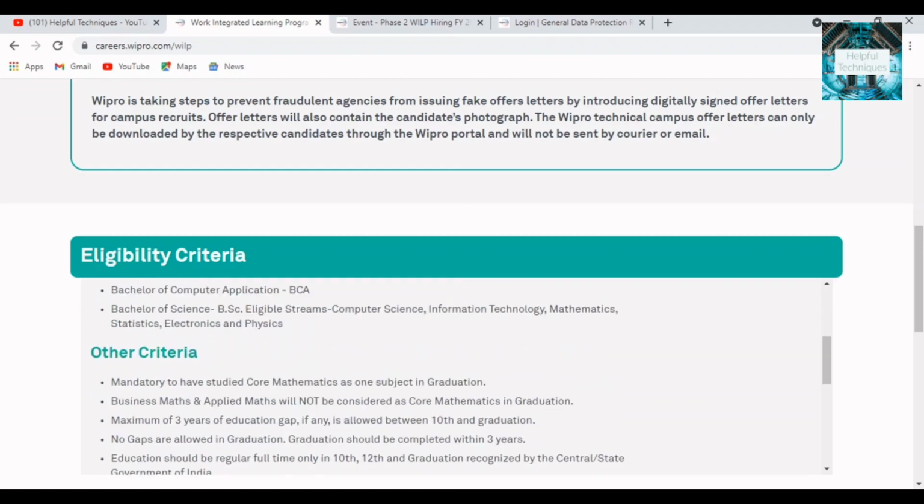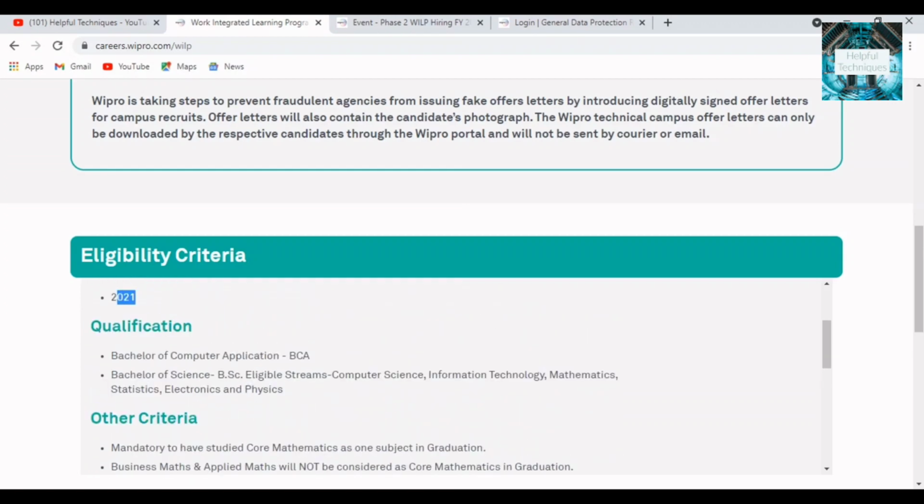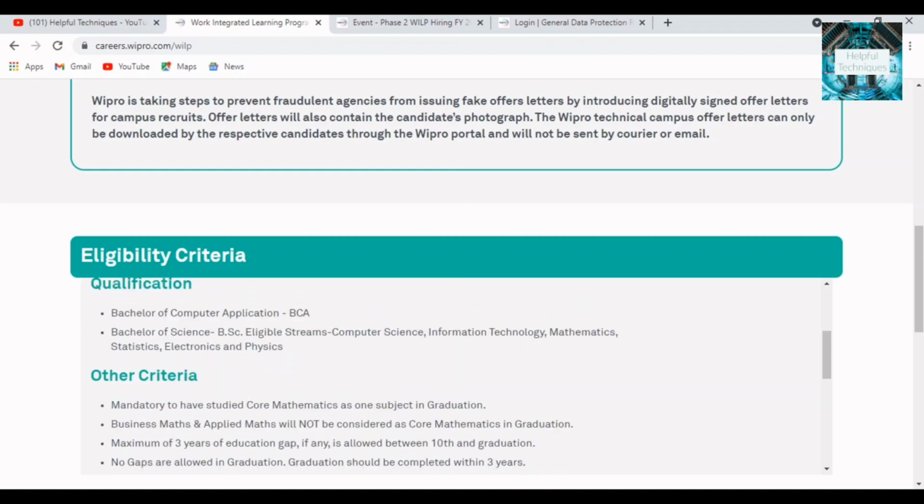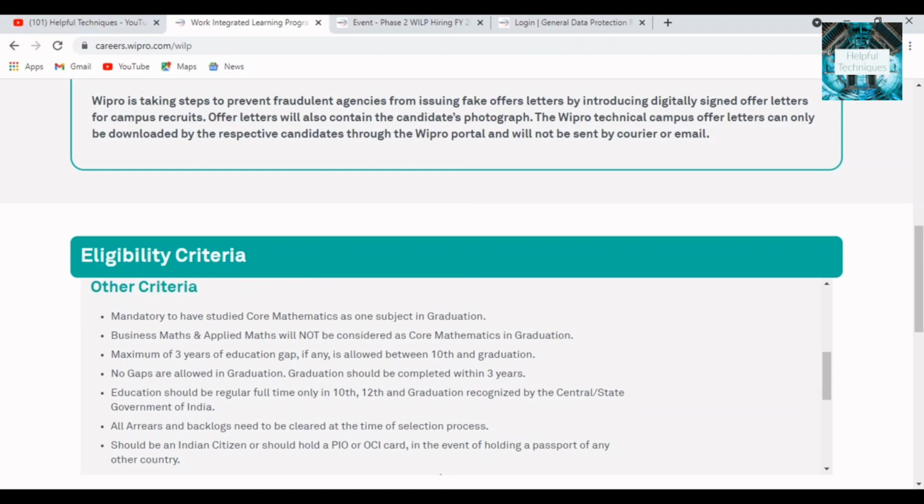Then qualification is Bachelor of Computer Application BCA or Bachelor of Science BSc. Eligible streams are computer science or any other related fields like information technology, mathematics, statistics, electronics and physics. These are the branch candidates who can apply for this off campus. And one more thing here: a maximum of 3 years of education gap is allowed for this off campus. More than 3 years of educational gap is not allowed.